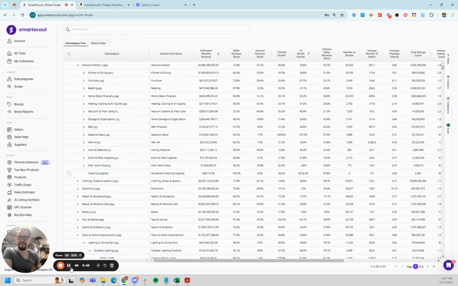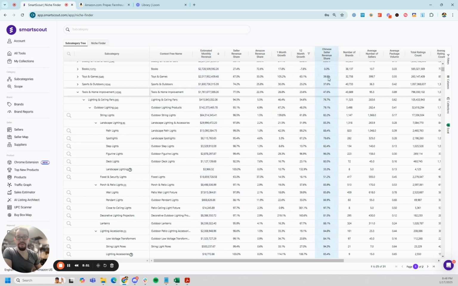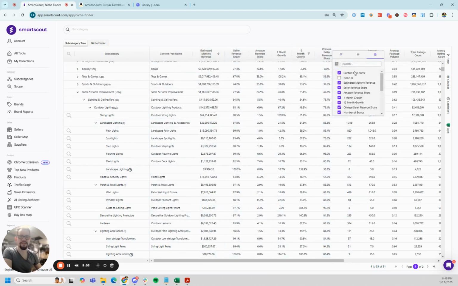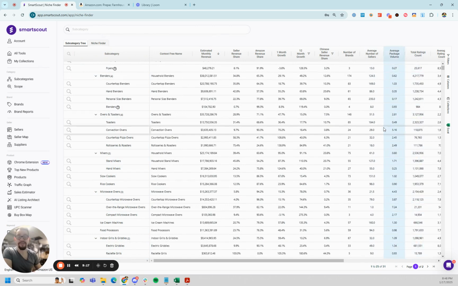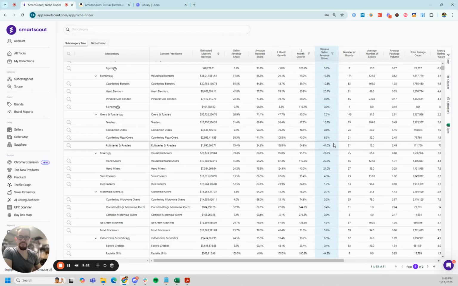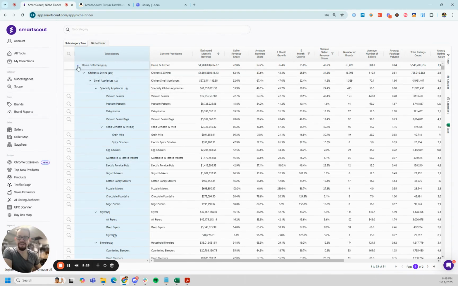Going back here, a good thing to look at is the Chinese seller revenue share. So it will tell you the amount of percentage that Chinese sellers based in China have of this subcategory. So let's say we want to change this to a max of 50%. Now you know which subcategories that they are not in, and now you can work on it yourself. So, for example, Chinese sellers 41%, rotisseries and roasters, mixers, and this home and kitchen.